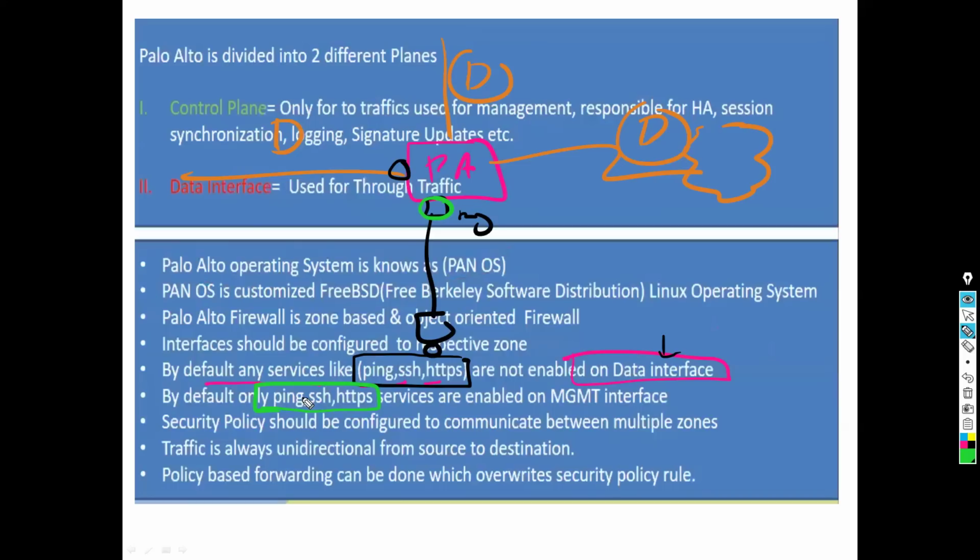On the management port, we have the default IP address 192.168.1.1. You can configure the same series of IP on this management PC, for example 1.10. From this management PC, I can verify my connectivity. To access through CLI, I can go with SSH. To access the graphical page, I can go with HTTPS. So by default, these three services are enabled on the management interface.